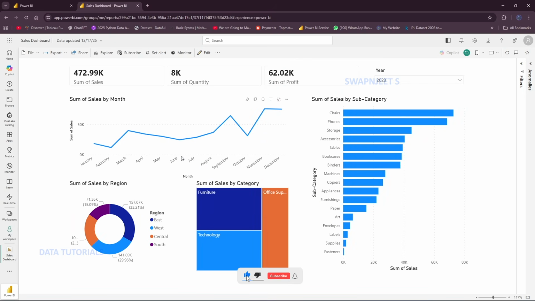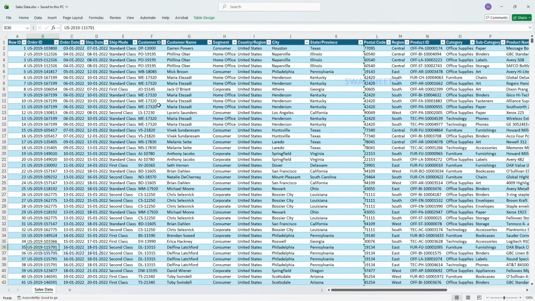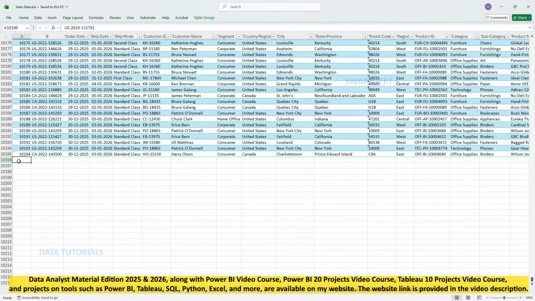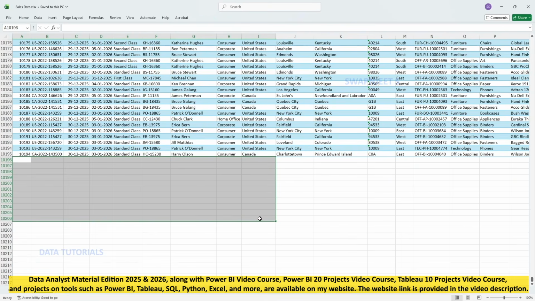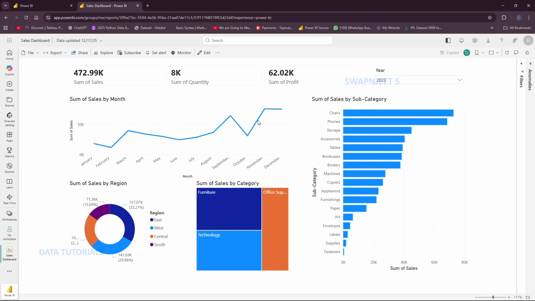Now anything I update in this data, if I open this data, any new record which I update over here, let's say I am adding 5 to 6 new records at the bottom, those records should be brought onto my Power BI service. For that, I have to create a gateway.